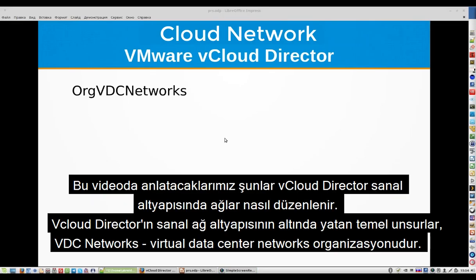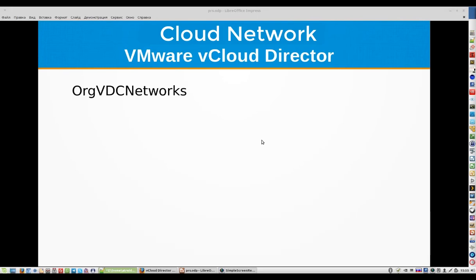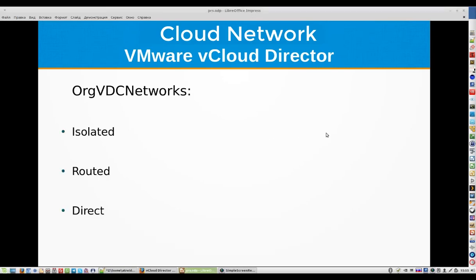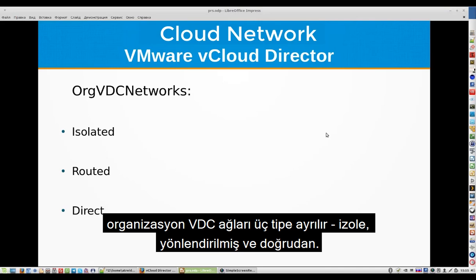In this video, we will tell how networks are organized in the Cloud Director virtual infrastructure. The basic elements underlying the virtual network infrastructure of the Cloud Director are virtual data center networks. These networks allow the interaction of virtual machines with each other and their connection to the internet and the customer's remote networks. The VDC networks are divided into three types: isolated, routed, and direct.